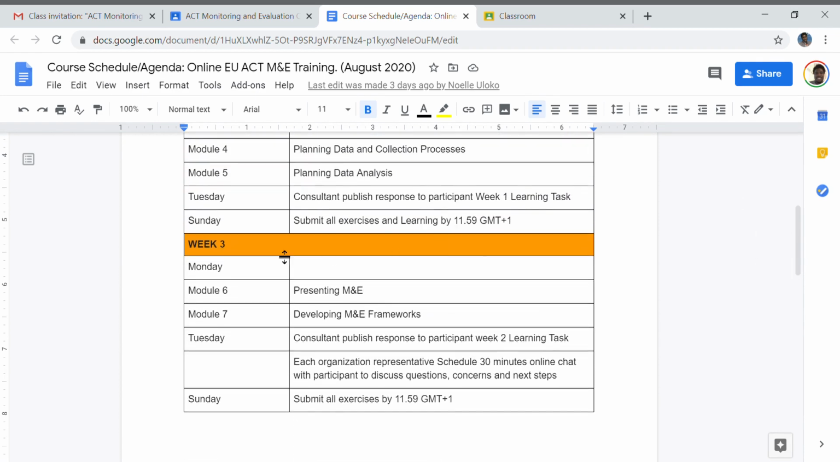Then week 3, which is the last week, focuses on module 6 and module 7, which is presenting M&E reports or results. Then module 7 focuses on developing M&E frameworks, or what we call an M&E plan. On the Tuesday of it, consultants will also comment and make suggestions on your week 2 learning task. So what you have submitted this day will be commented on Tuesday.